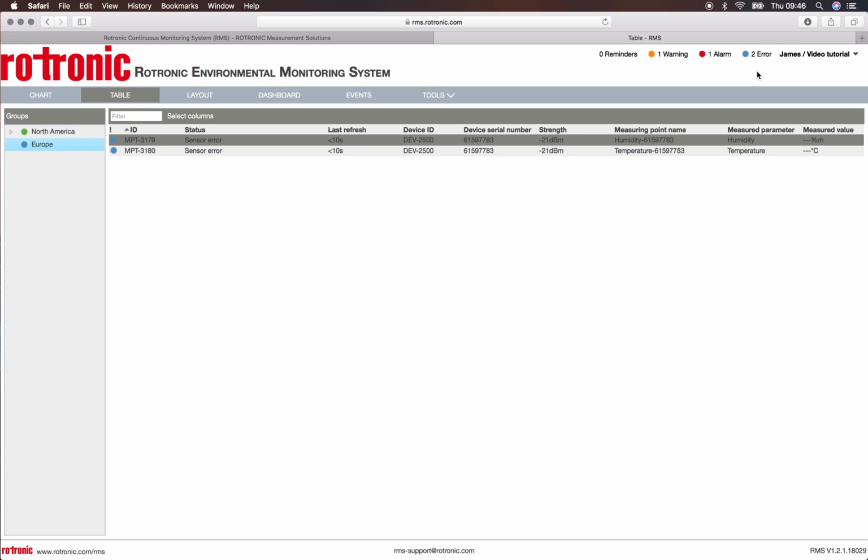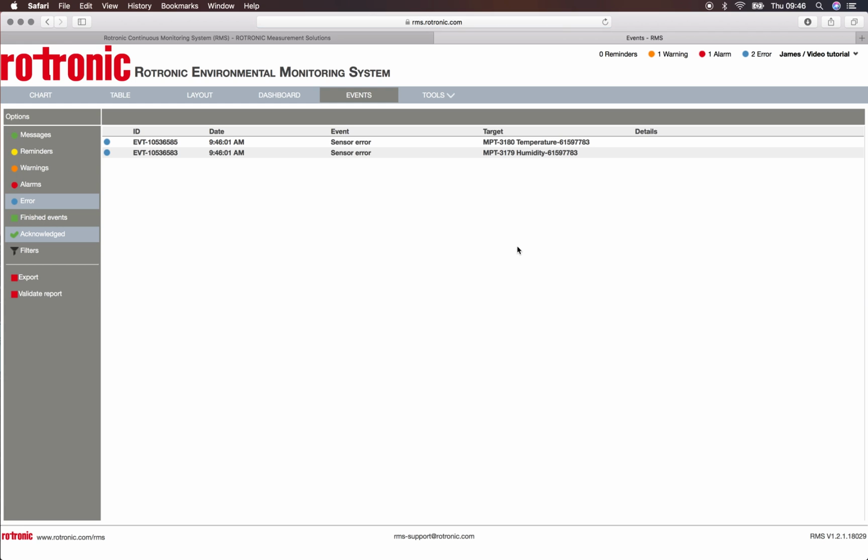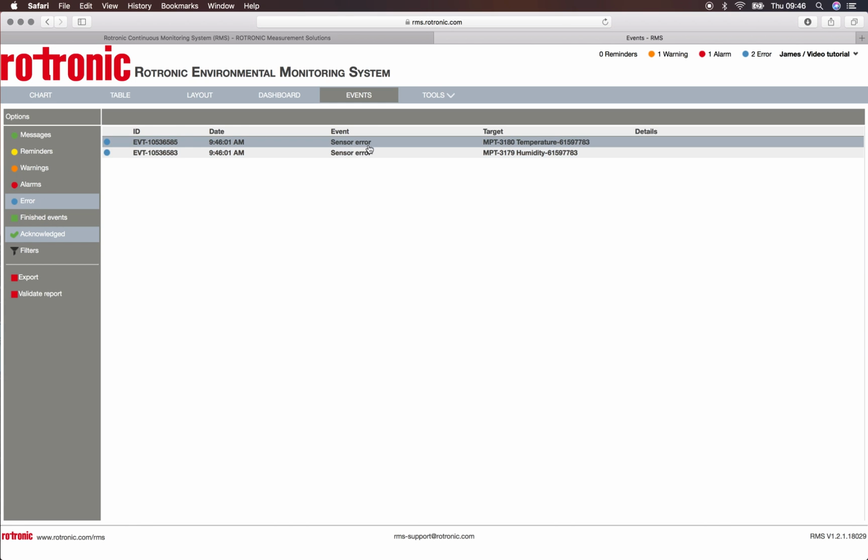We can now see that we have two additional errors. So one error is sensor error for the measurement point 3180, and one is the sensor error for the 3179. I click on my error, then automatically the error is selected within the events chart and I can see exactly what is happening.